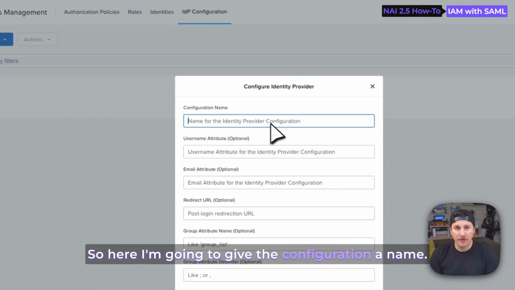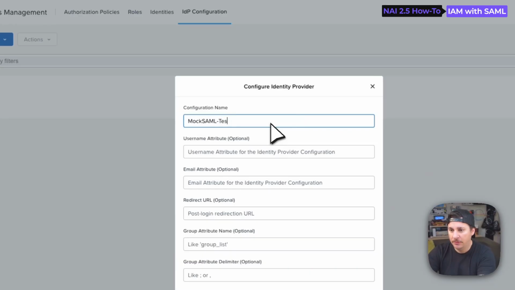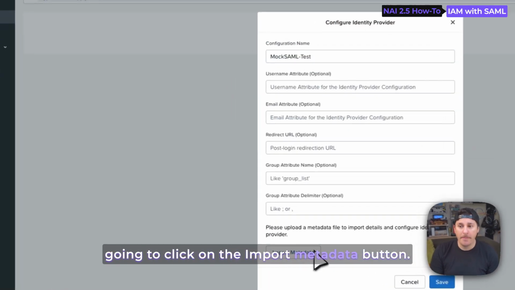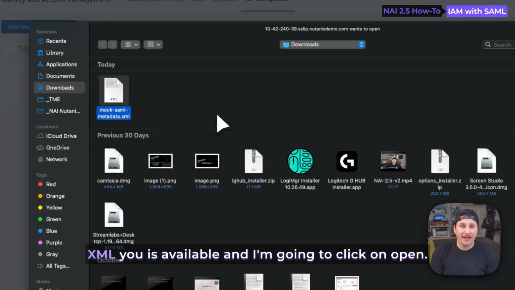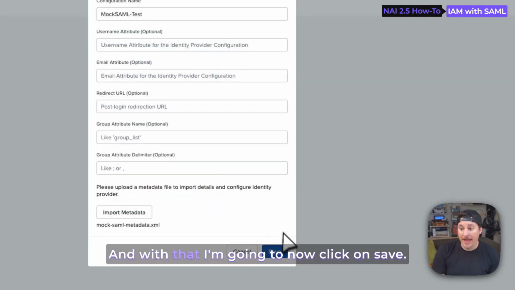So here I'm going to give the configuration a name. I'm going to call this Mock SAML Test. I'm going to leave the other fields blank, and I'm going to click on the import metadata button. Here you can see in our downloads, our SAML metadata XML is available, and I'm going to click on open. And with that, I'm going to now click on save.